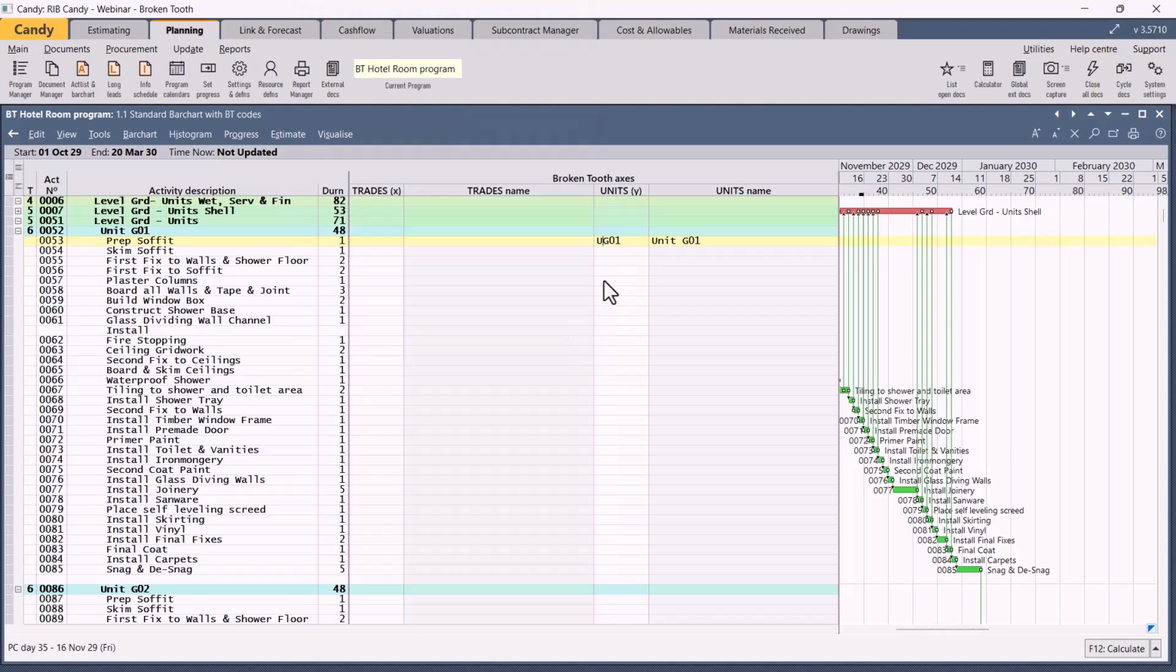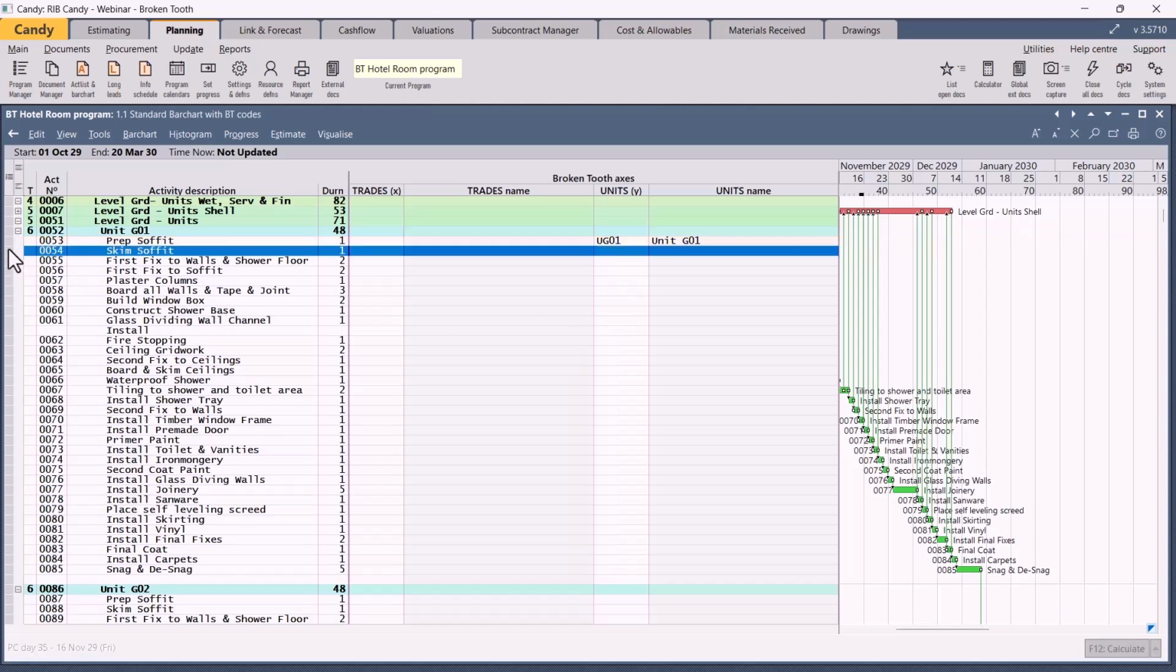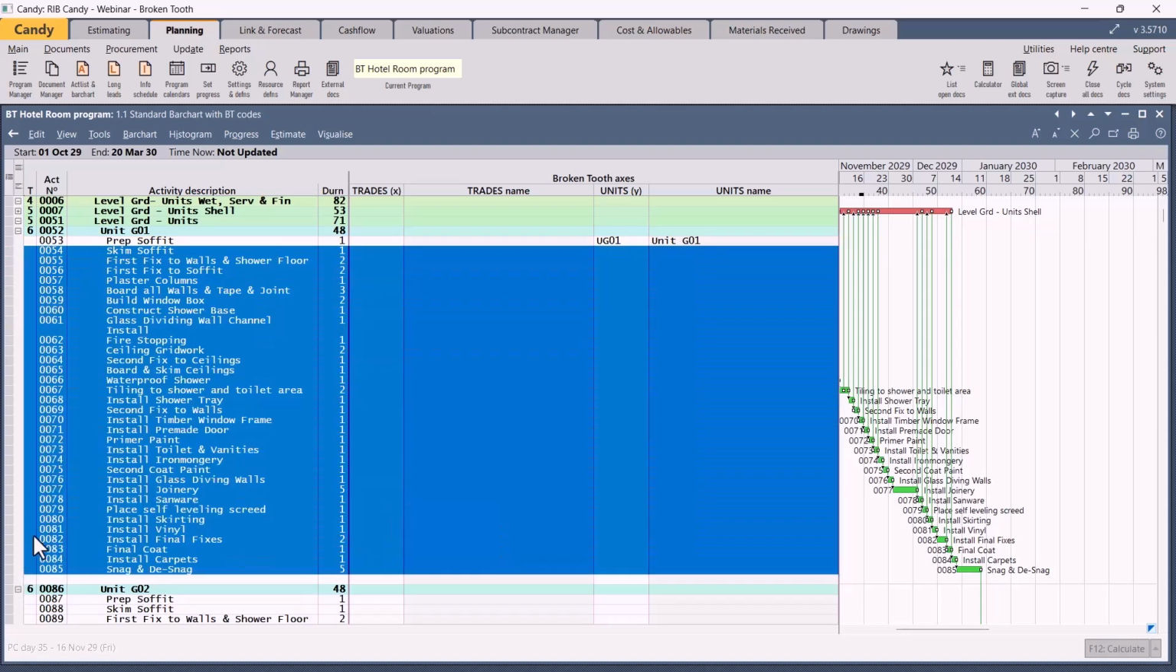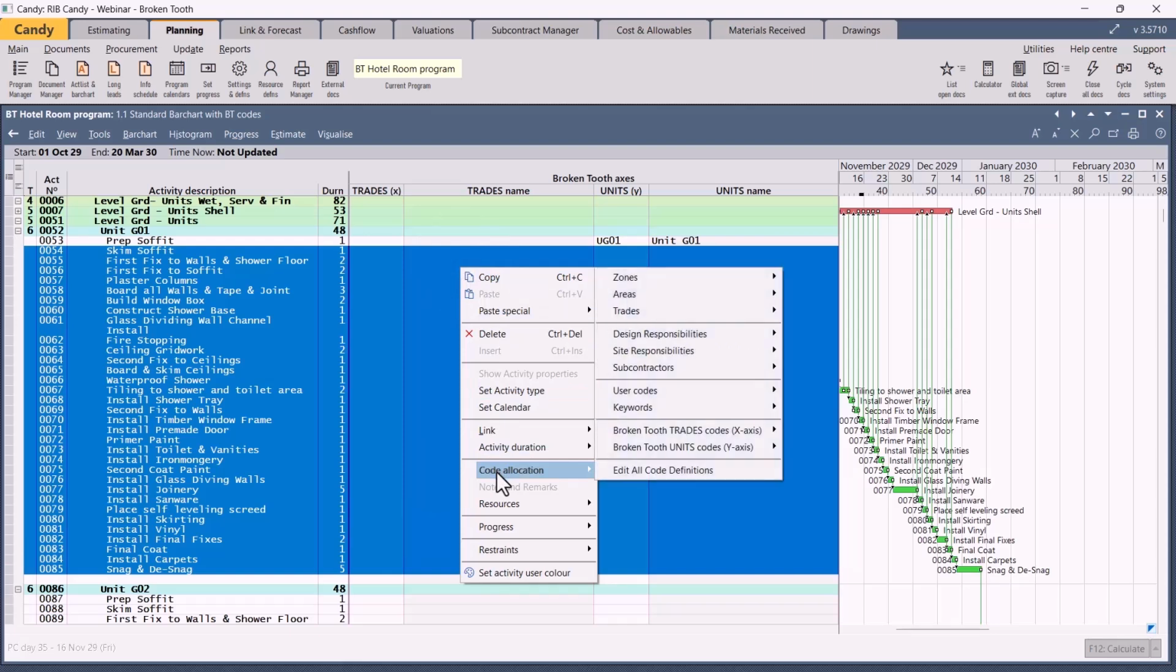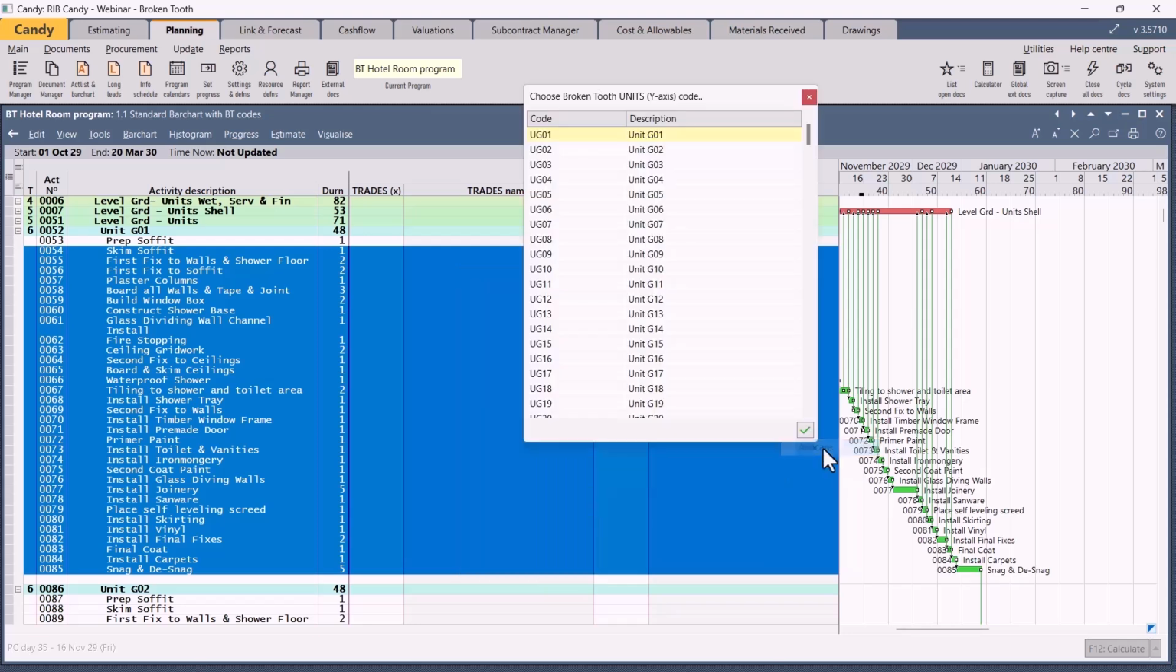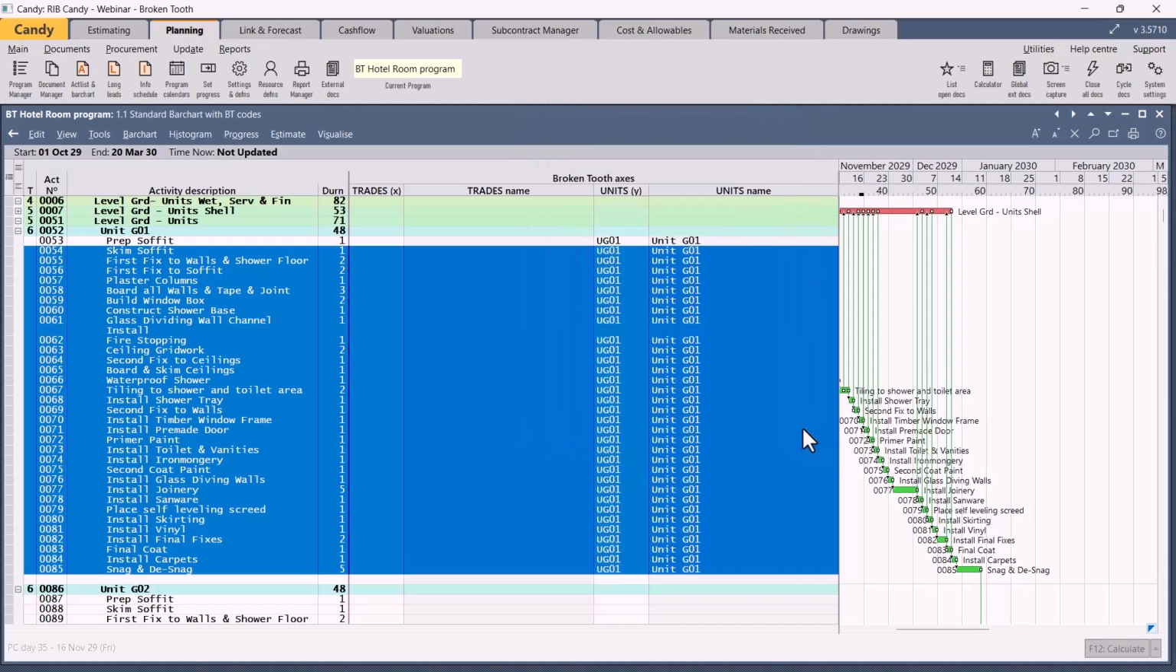If there's a lot that been allocated the same code, in this case every unit will have the same unit code for all the activities, you can go and select the first section of the activities, hold your shift button in, select the last lot of the activities for that specific unit, right click on the selection, code allocation, select broken tooth units codes and allocate. Select the code that you want, confirm the green tick, and it's allocated.